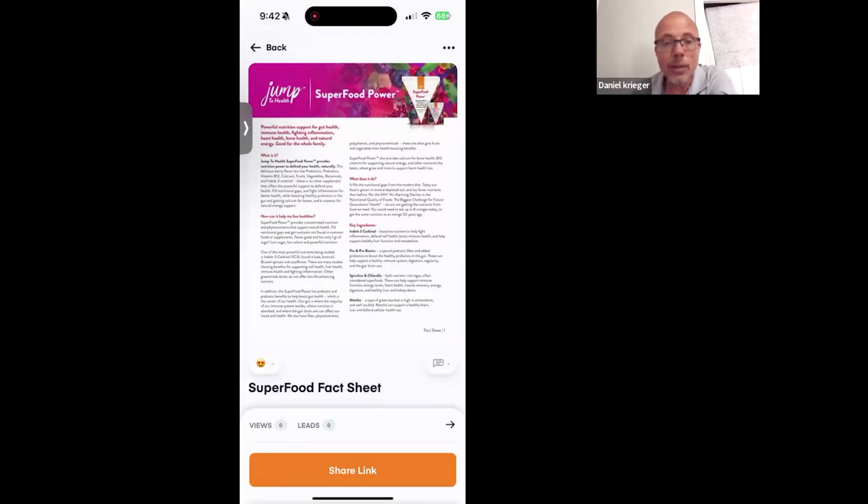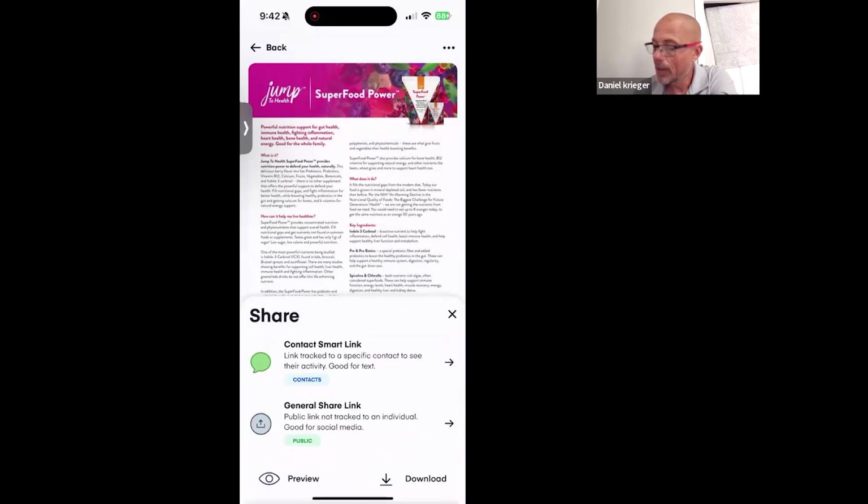So if you just want to share that without doing anything very basic, right on the bottom, share link, press on it, and it gives you a few options here. If you wanted to download it for whatever reason on your phone, you press the download button and it'll save that fact sheet to your phone. But if you just want to share it, there's a contact smart link and a general share link.